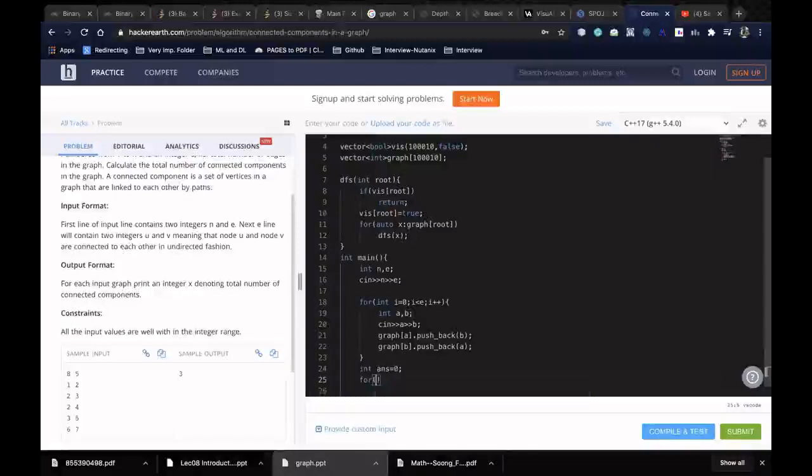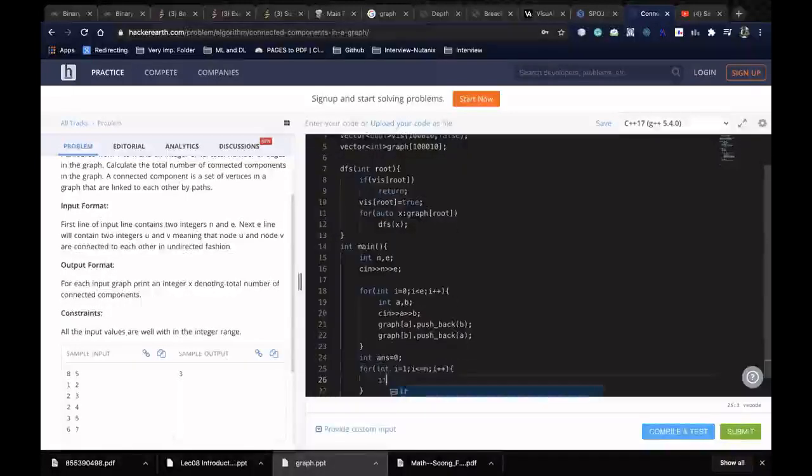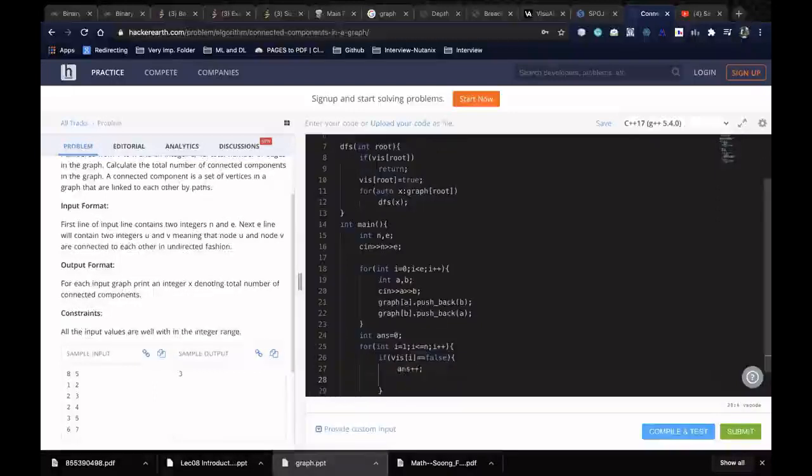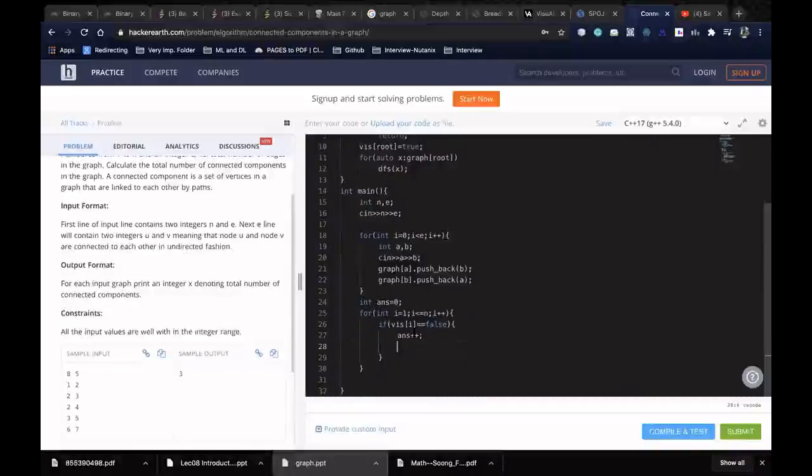And then I pick every node in a sequential manner. I have n nodes, and I check if it is not visited yet. If it is not visited yet, then it is going to add 1 to my answer, because it will be part of a new connected component. Then I simply do the DFS call for this. And then finally, I should be printing the answer.